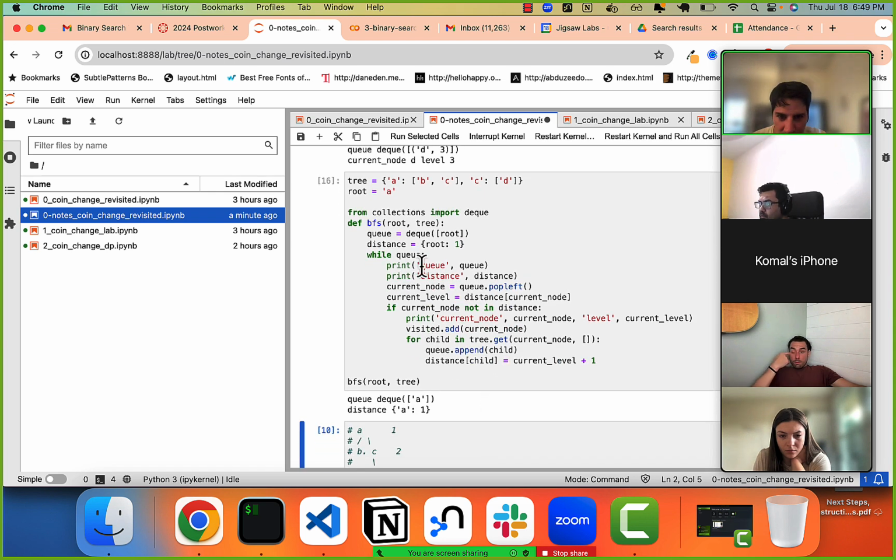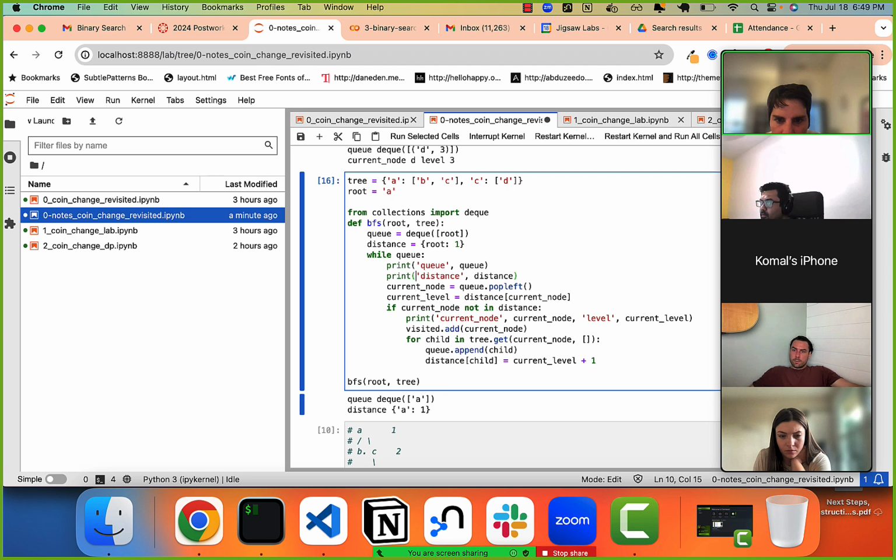Oh wait, we did not go through everything, did we? I wonder, if current node not in distance, q.append child. Okay, so distance, q equals root. Current node is q.popleft. Here's my, I need to add it. If current node not in distance. Oh, I think it's because of this. Because the current node is in distance.